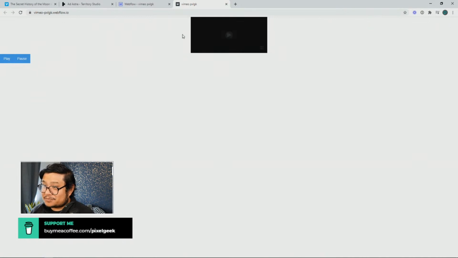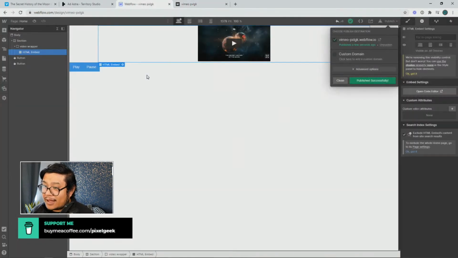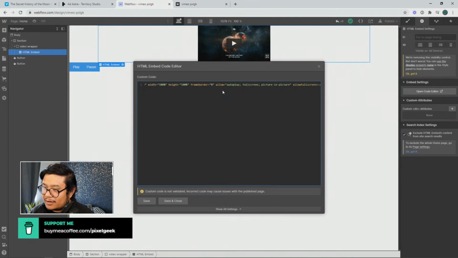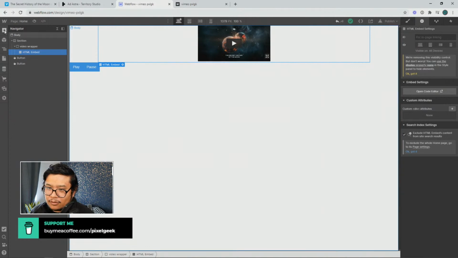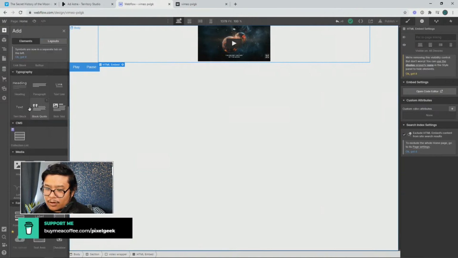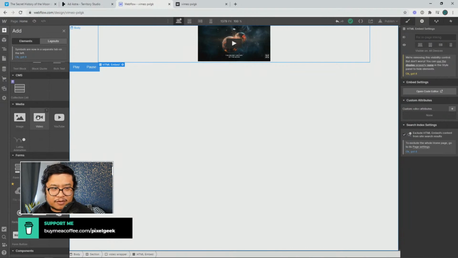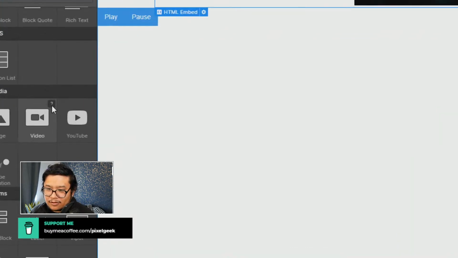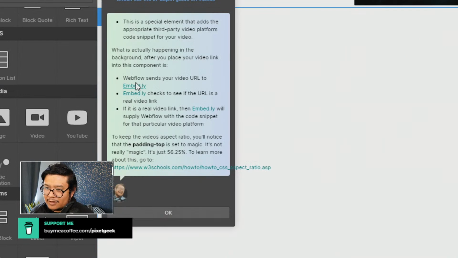Okay, so what did we learn? We learned that you have to use embed instead of the video component. And FYI, Flowprotips, if you click on video, I explain what I just explained, that Webflow sends your video URL to Embedly, Embedly checks it, and then Embedly will supply Webflow with the code snippet. So all these little quirks about Webflow, I spell it out for you with this Chrome extension.